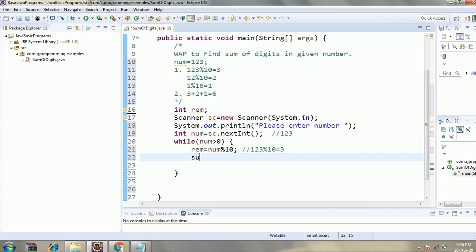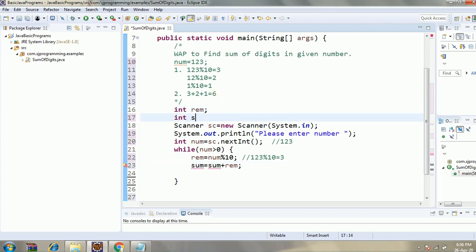So this remainder we have to add. We are using the sum variable. Sum is equal to sum plus this remainder. Before using this sum variable we have to declare it, and initially it will be 0. So sum is equal to sum plus remainder. Sum variable value is 0, 0 plus the remainder, the last digit, is equal to what? 3.